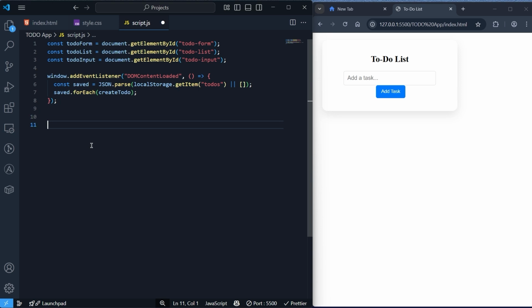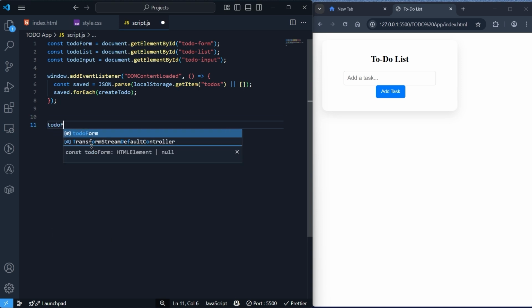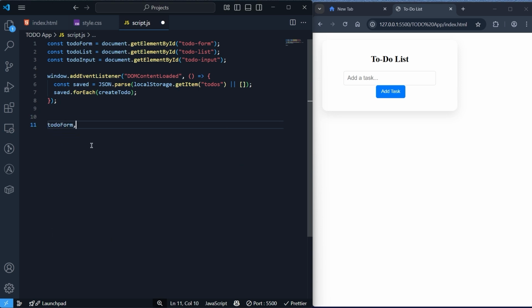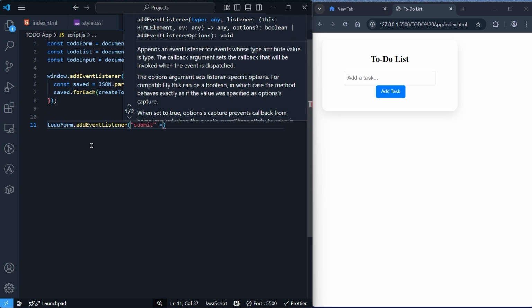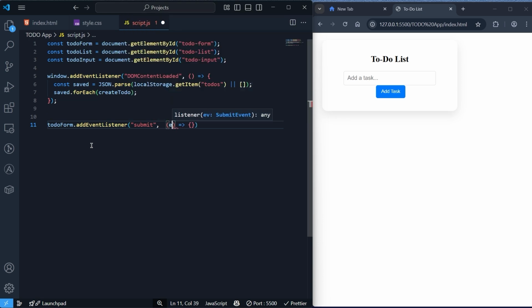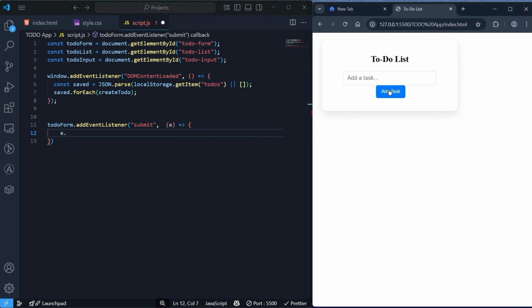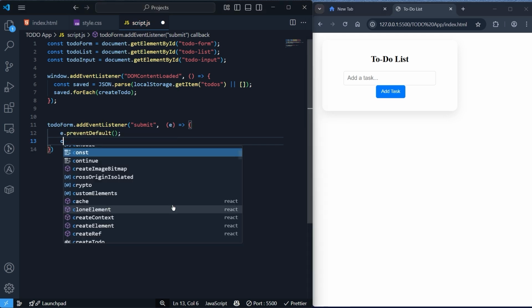Now let's add the task. So we have to do form.addEventListener, and here we will do submit. When you click the submit, we should add the task. Here, first we have to do event.preventDefault so that it will not load. Okay, we have already seen this.